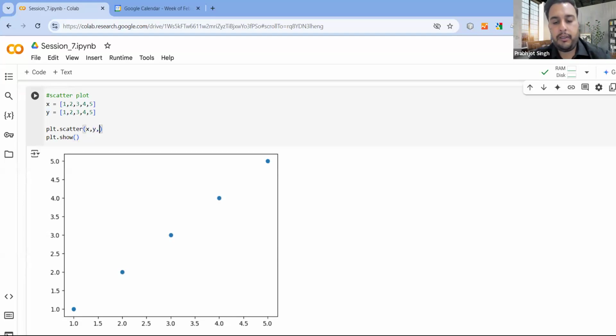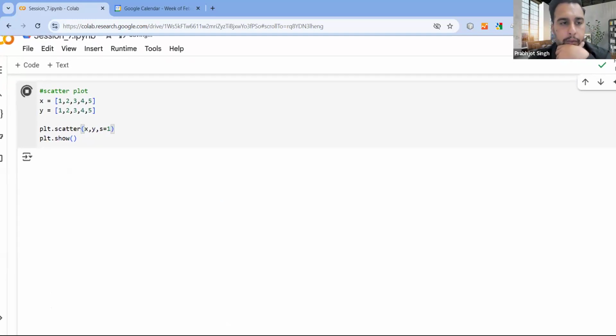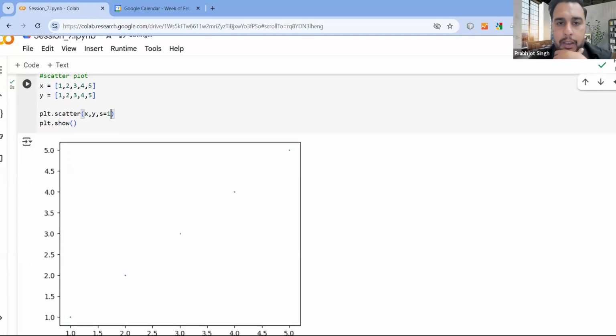Let's suppose what I want is some of the points to get a size. So what I'm going to put here is s. And with that s, let's suppose I'll put 1 here, I'll put 2 here, I'll put 3 here. Let me just give the numbers here. Now you see, I've given s equal to 1.